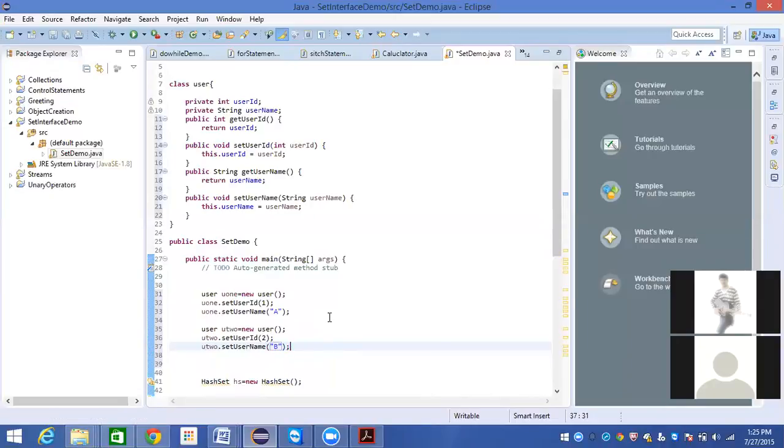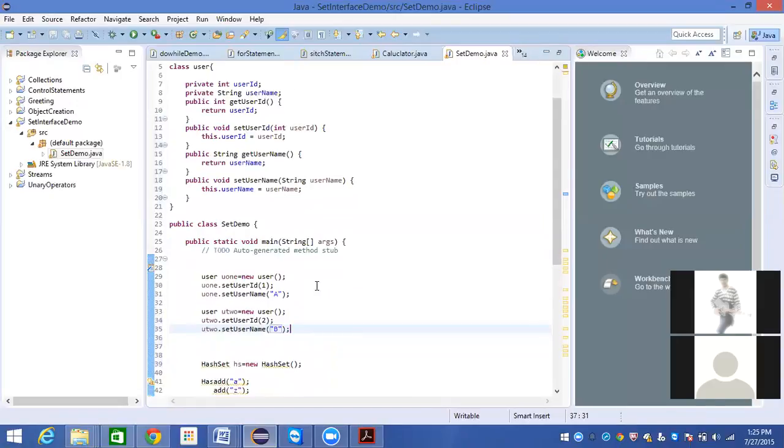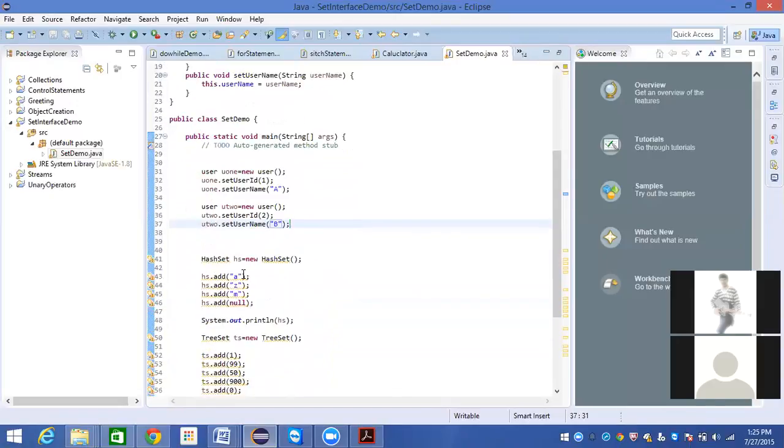I would like to save these values. How can I do that? Instead of inserting values like this, I'm putting user objects. So I'm simply making the set generic, saying User. Now it is going to take the user objects.